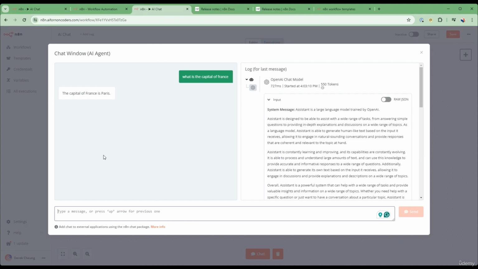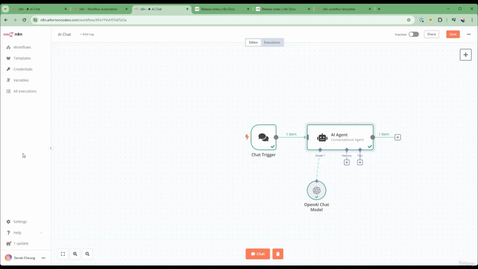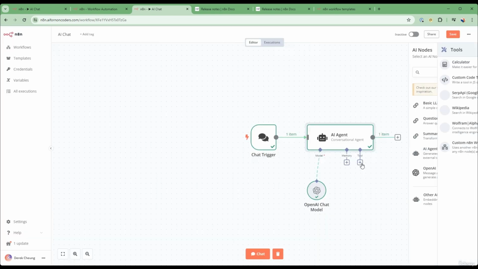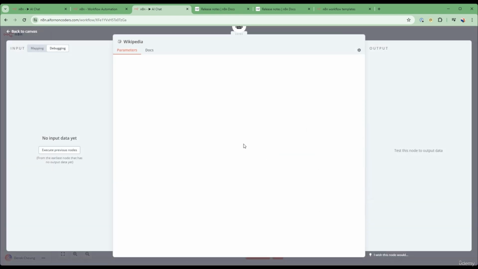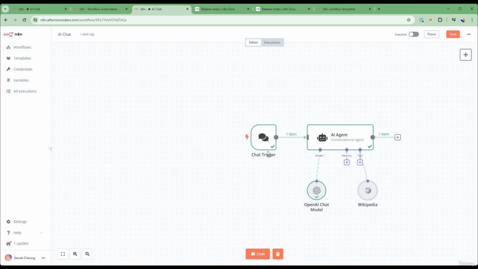Now I'm going to add a little bit more sophistication to this app very easily. I'm going to add a tool. A conversational agent has access to a number of tools as well. Part of the LangChain support within NA10 is these tools. You can give the agent abilities like a calculator or a custom code tool, which we'll be using more in the advanced projects within the course. There's a Google search tool. There's also Wikipedia, so I'm just going to select Wikipedia. Just like that, I have access to all the Wikipedia information within my chatbot.